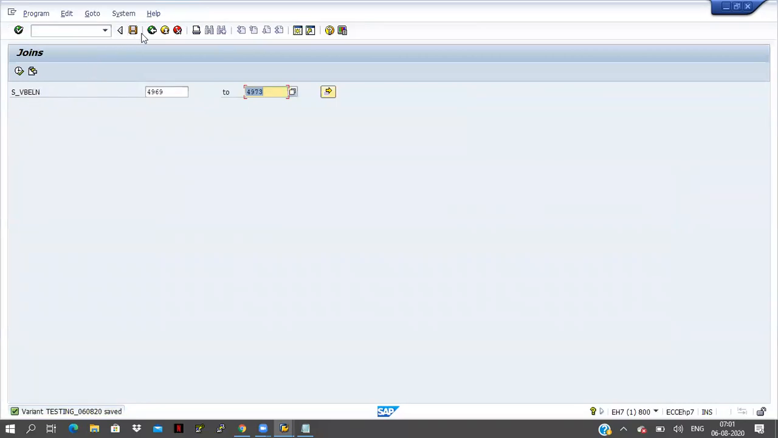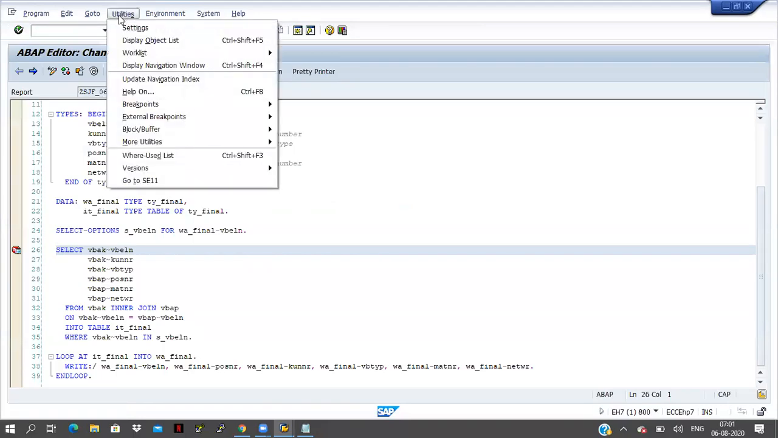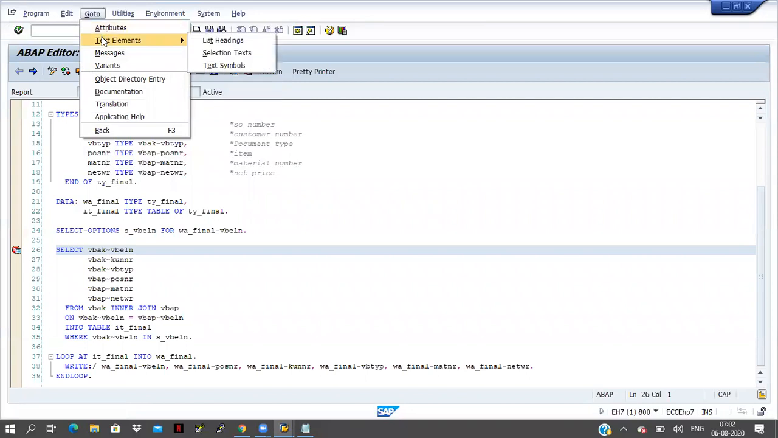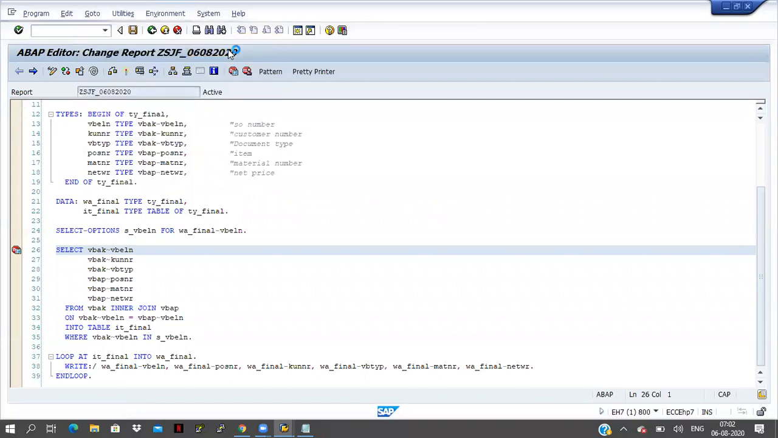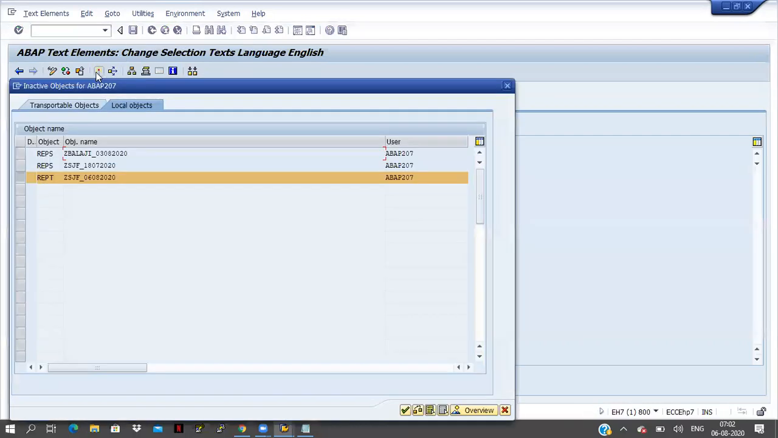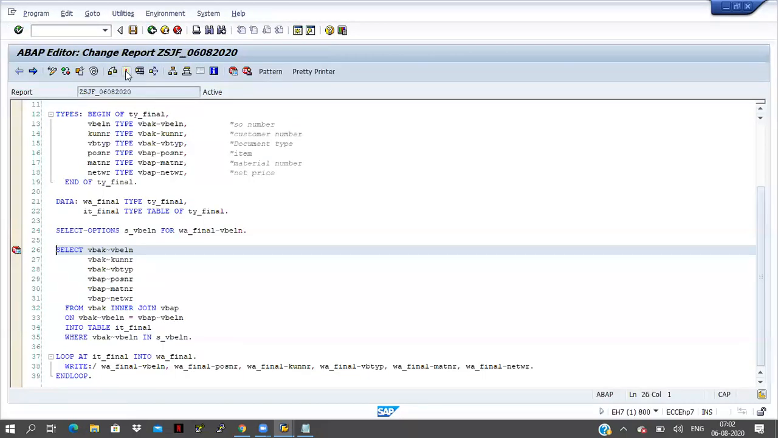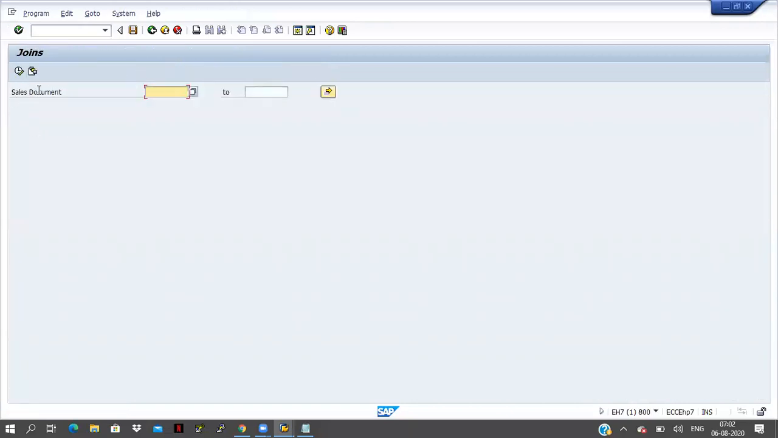I don't want to display it like this. I want to display the technical format as a description. Click on text elements and selection text, and here I will select the dictionary button. Click on enter, save it, activate it. Click on back button. Now activate the program and execute the program. Now the sales document number is coming instead of S_VBELN.